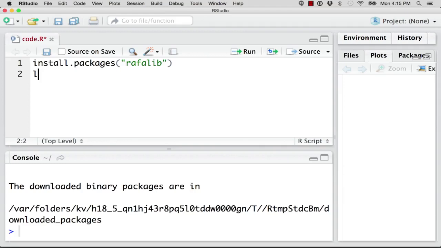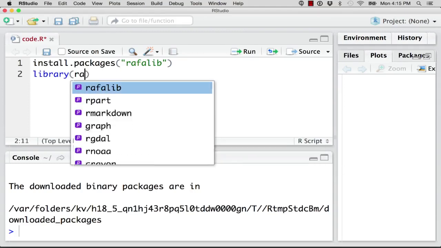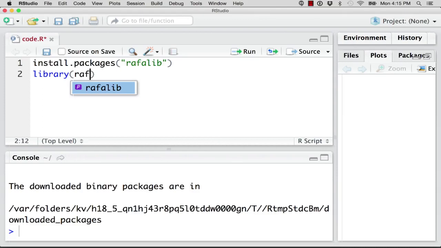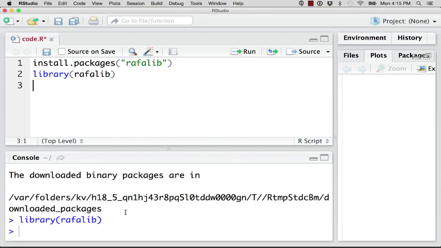To get it into R, we type library and the name of the package. Again, RStudio is auto-completing for us. Do that, and now I have several functions included here which I can run that are included in the rafalib package, and we'll see many of those throughout the course. Okay, so that's how you install packages.